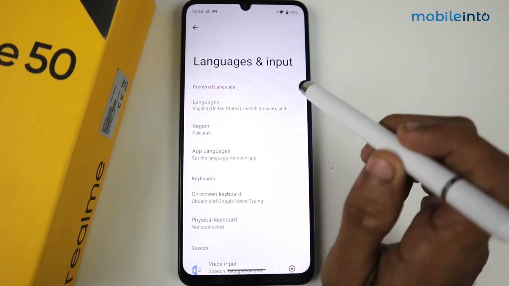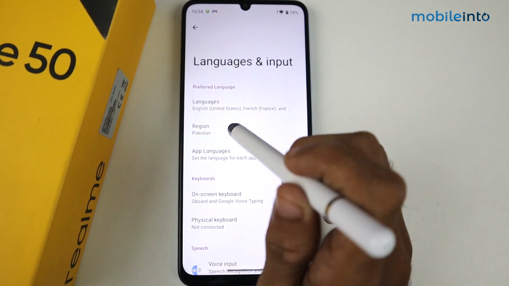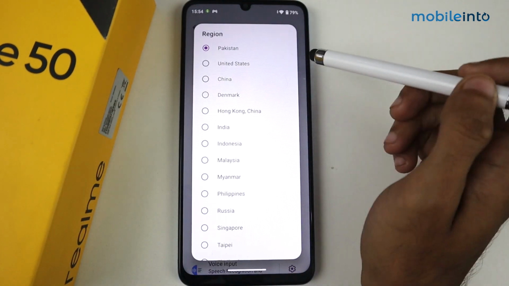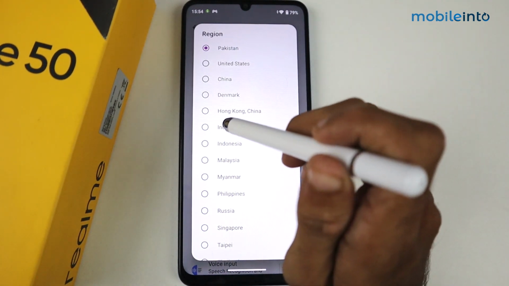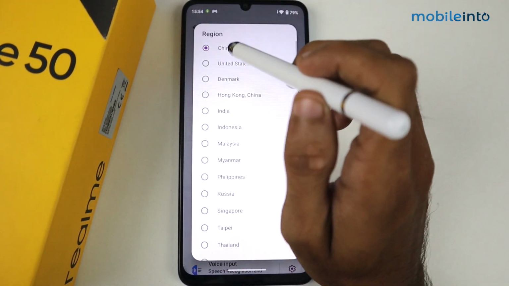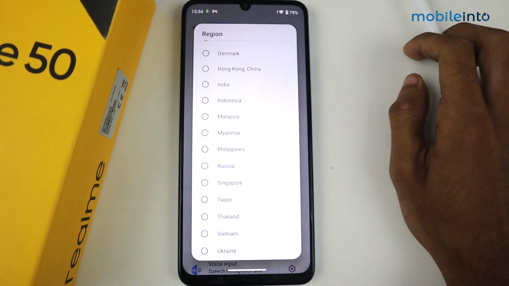And if you're talking about region, so we have option of region here. So just tap to region, and here we have many regions like India, United States, China. If you want to change it to India, just select India, and if you want to change it to China, just select China. So this is how we can change region in any Realme device.